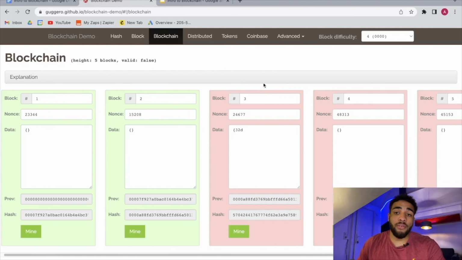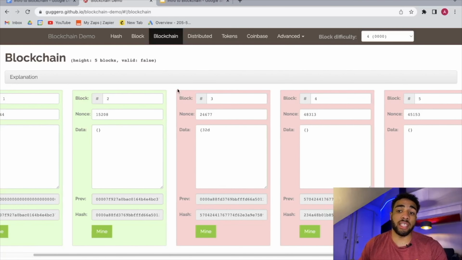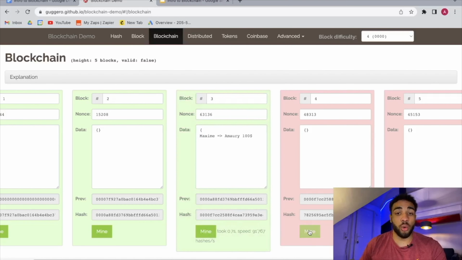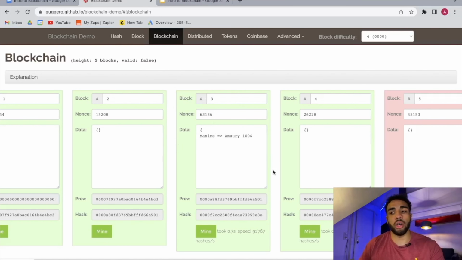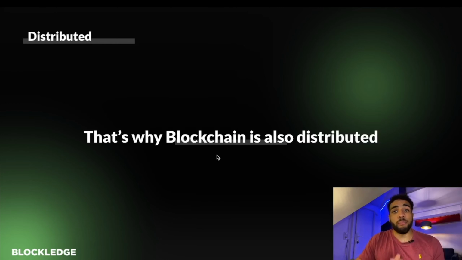Because basically, if I go back on my blockchain here, if I was the only one managing this blockchain, I could still change the data here and say, for example, Maxim gave Amari $100. And then I could still be able to mine each block. It would take a while, especially if it's a transaction that was a while ago, but potentially this could be possible. And that is why blockchain is also distributed.